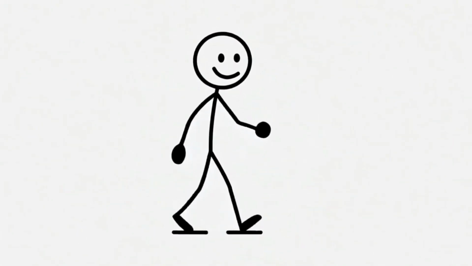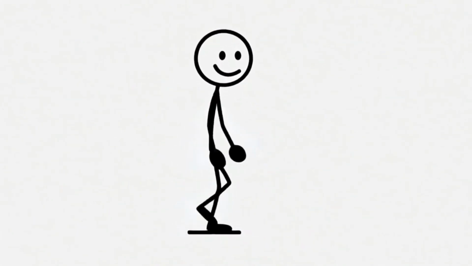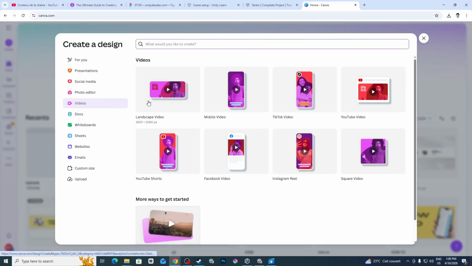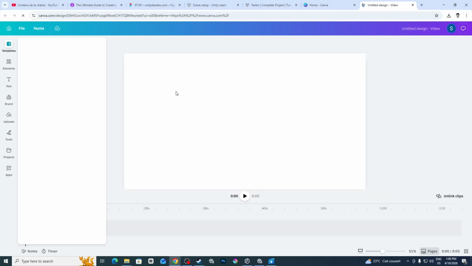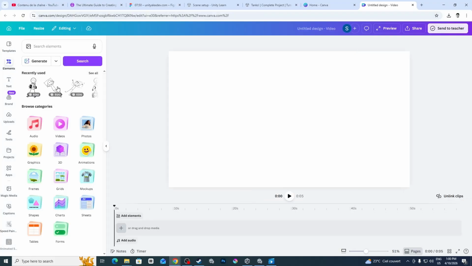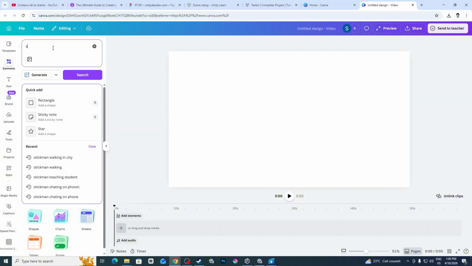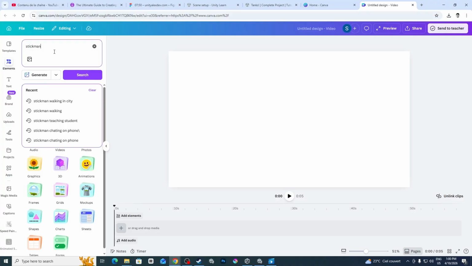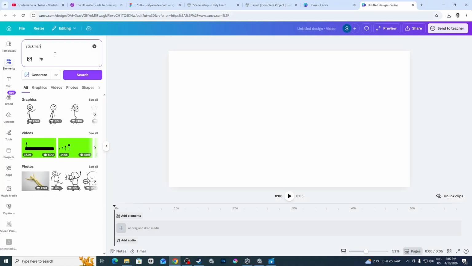In this video, I'm going to show you how to create Stickman animation with Canva. So what you have to do, you have to go first and click on video and choose landscape video resolution. And after this, you should go to element and search for Stickman. Like this. And click OK.